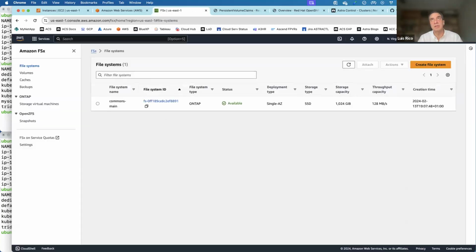In the FSx in North Virginia, we have a file system, FSx for NetApp on top. This is based on NetApp technology and is called Commons Main. You can configure it as single AZ or multi-AZ for providing high availability. In any case, the volumes are cross availability zone, so they are available for all availability zones in this region. Okay, so no problem with that. So this is the infrastructure.